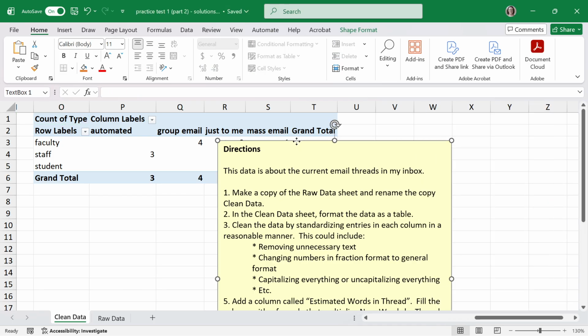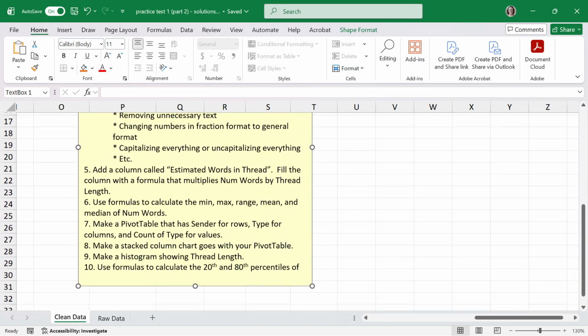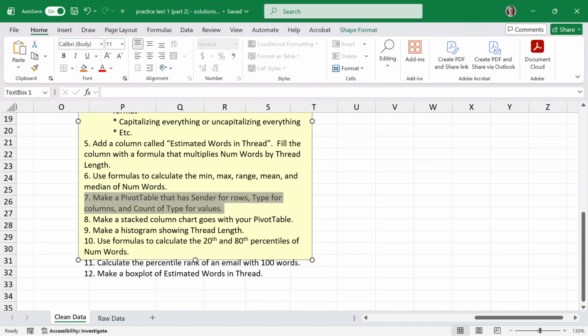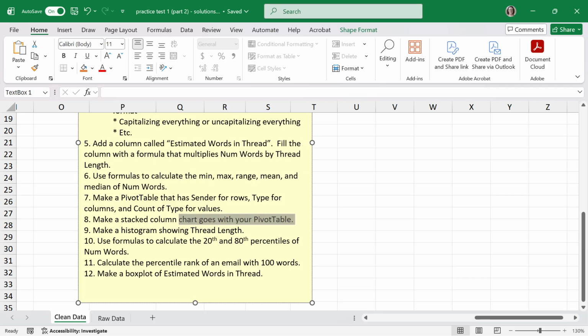Okay, so was I supposed to do anything else there? Let me check. That was it for number 7. I see that I need to make this box a little longer so I can read it all. All right, make a stacked column chart that goes with your pivot table.